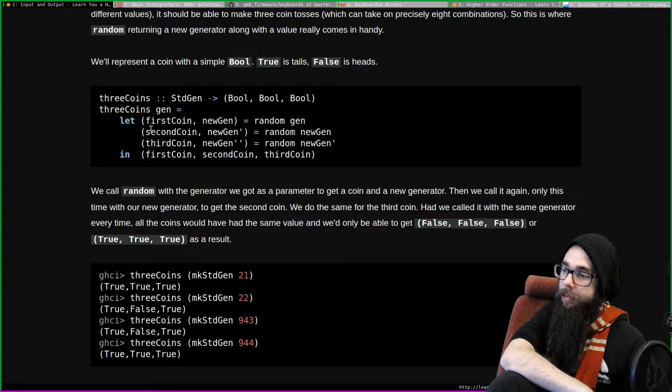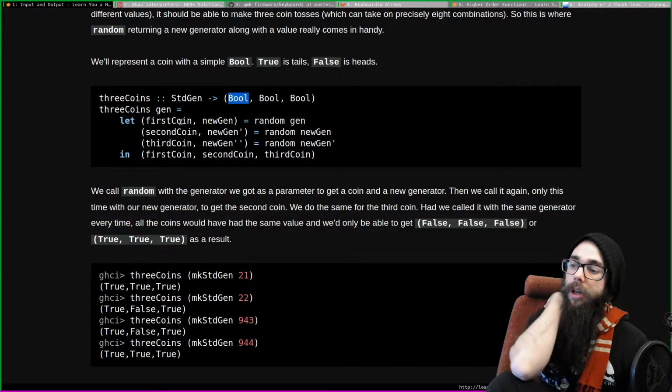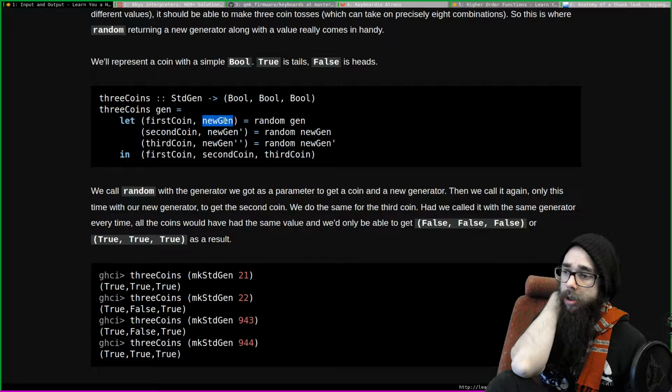Right, generate them. Let the first coin be a new generator. Random plus gen, right? Since we have decided bool up here, we know that this is going to be a bool. This is going to be our new generator, right? Then we've got our second coin, which uses the new generator, and then we generate a new generator. Boom, right?